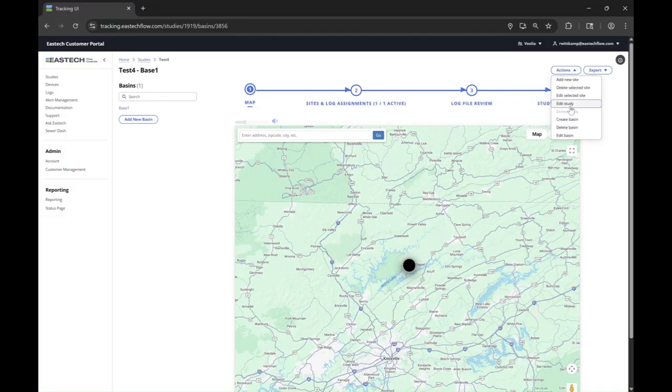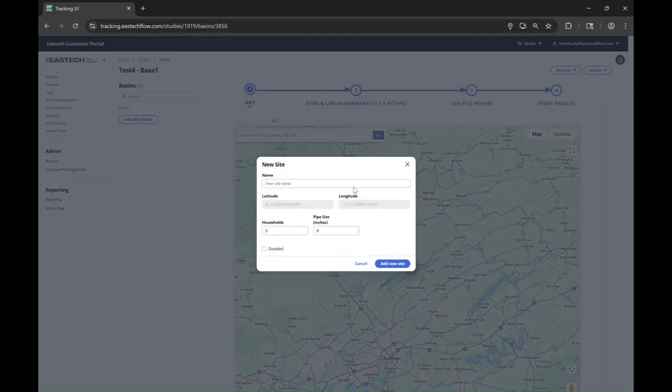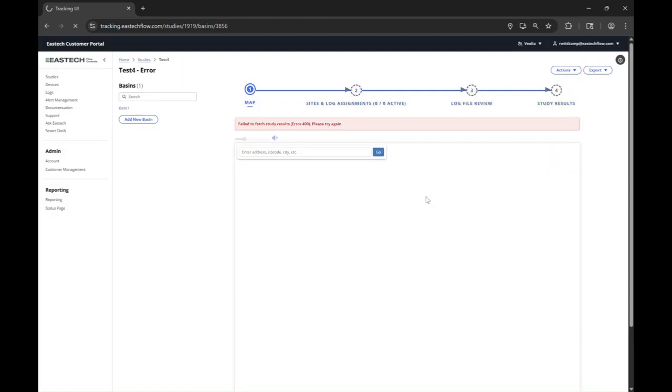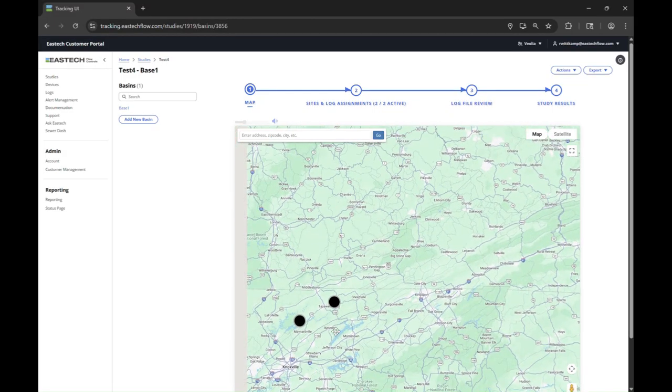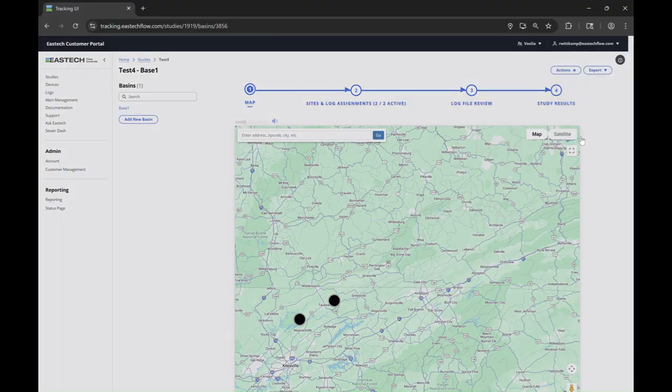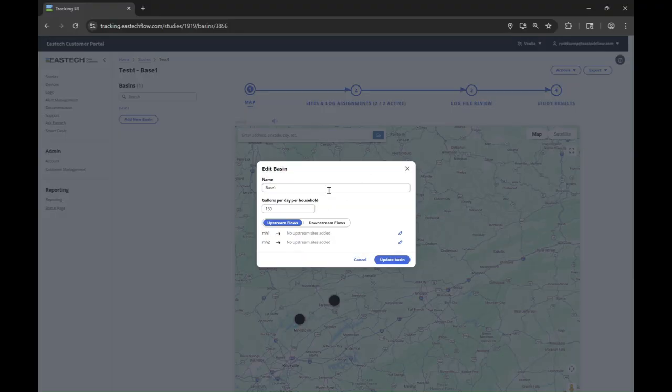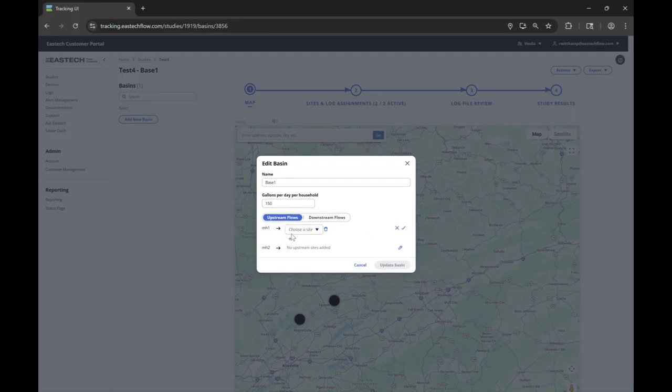And then finally, the edit basin tab. So to use that, we're just going to add a new site here really quick. And we're going to show what this tab is for. So the edit basin tab, you can do a few things here. You can make upstream or downstream sites. And basically what this does is it connects the manholes.